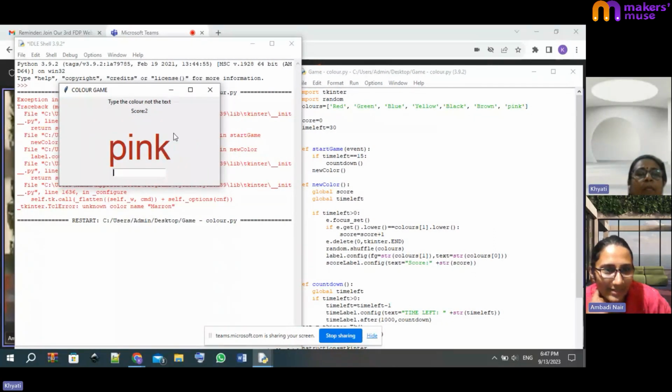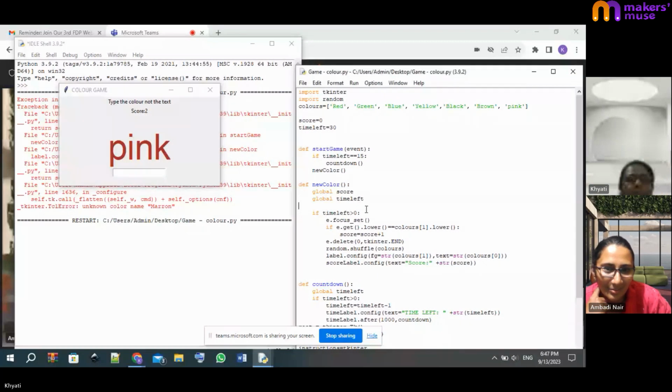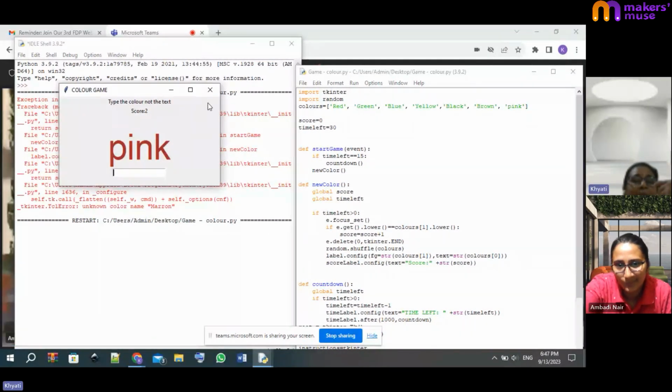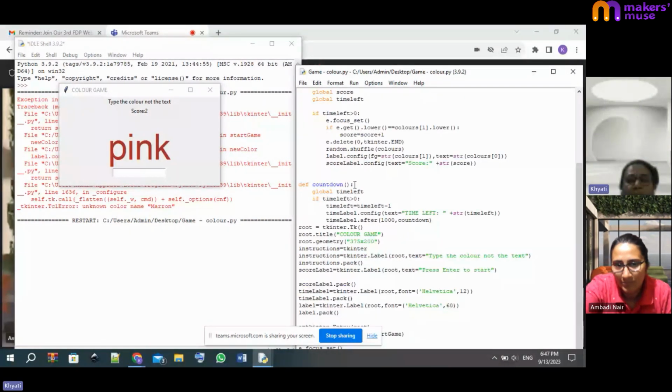Working. Why doesn't it show time left? My time is gone. That's what I said. As soon as I did what you said, my time is gone. See, time left is still there. New color may be there. Countdown is here. My countdown is working. Time left is a part of the countdown. It's greater than 0. There is no change in this.